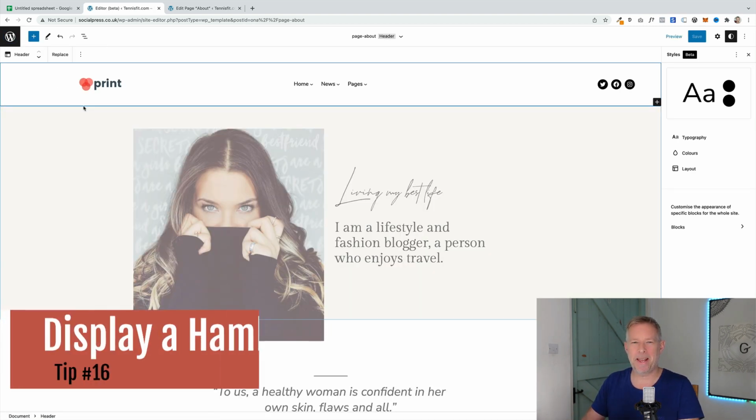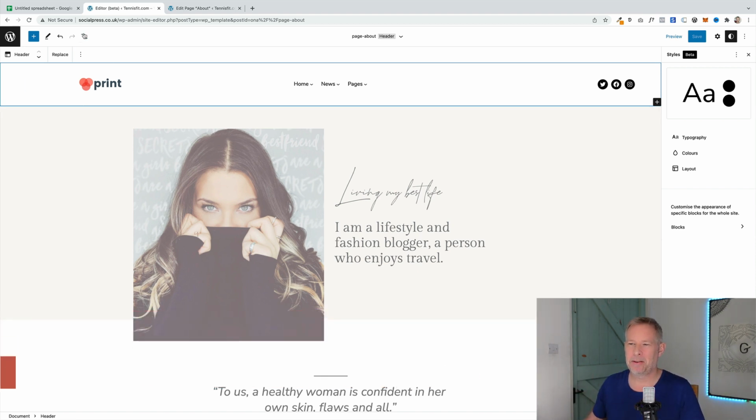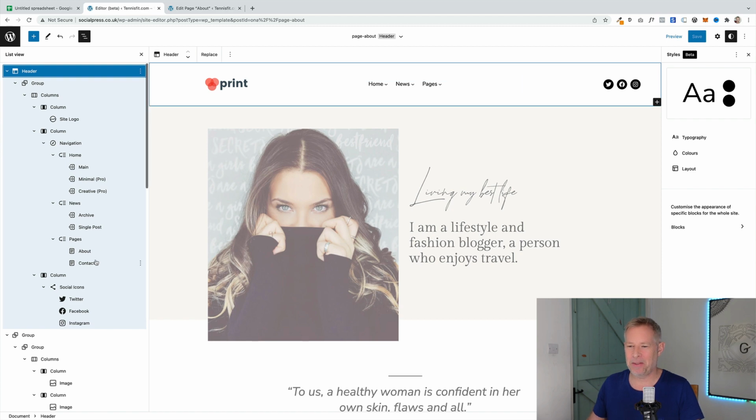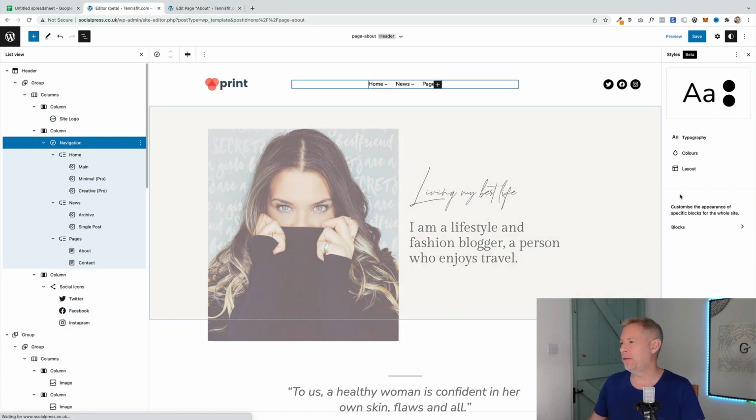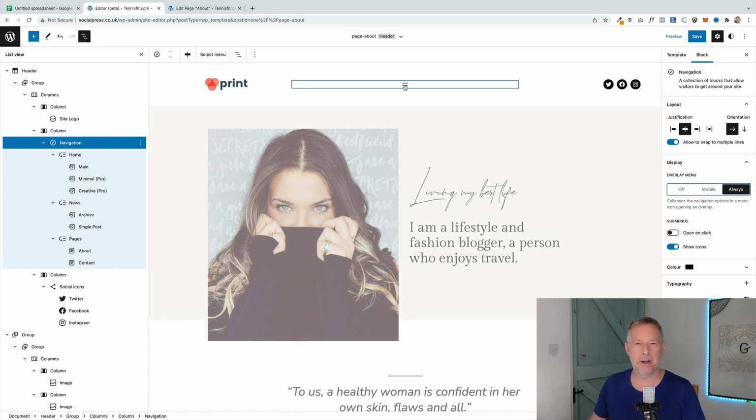If you want to display a hamburger menu on your site as opposed to a traditional menu, go to your full site editor, click on the navigation block, then over in the settings panel on the right, choose always where it says overlay menu. Then you'll just have your hamburger menu showing.